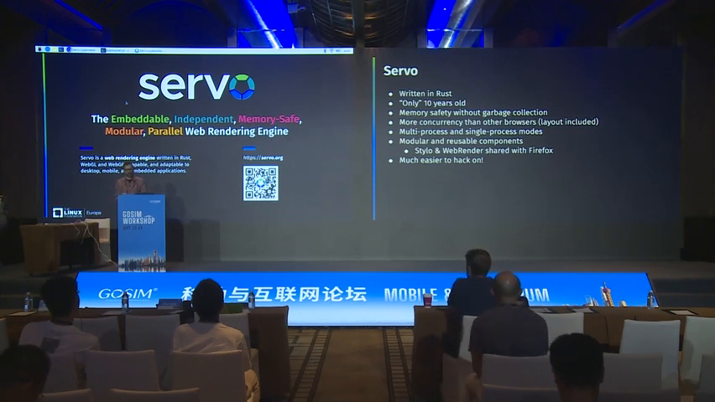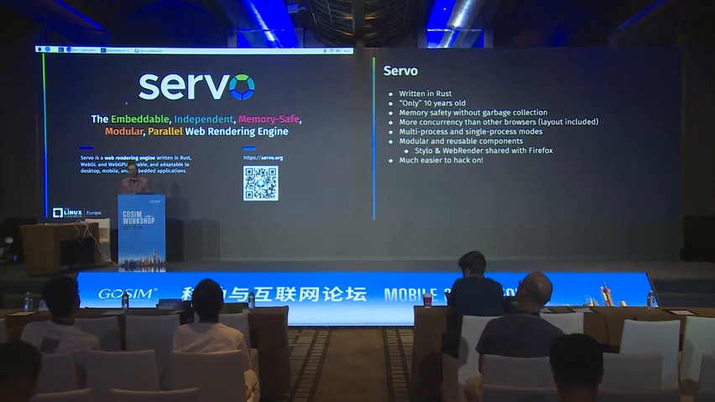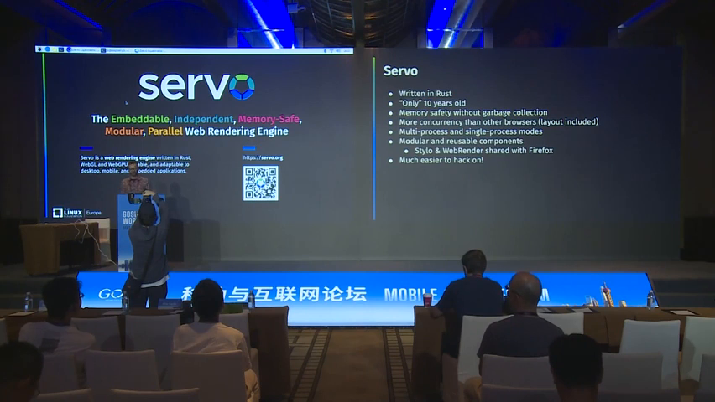Servo is a bit unique compared to other browsers. A lot of other browsers build everything in, so it's difficult to take out one piece of the browser and use it somewhere else. But Servo is one of the older big Rust projects that's still around. So over the years, it's developed a series of crates that are used by other Rust projects, and it uses a lot of crates from the Rust community as well.